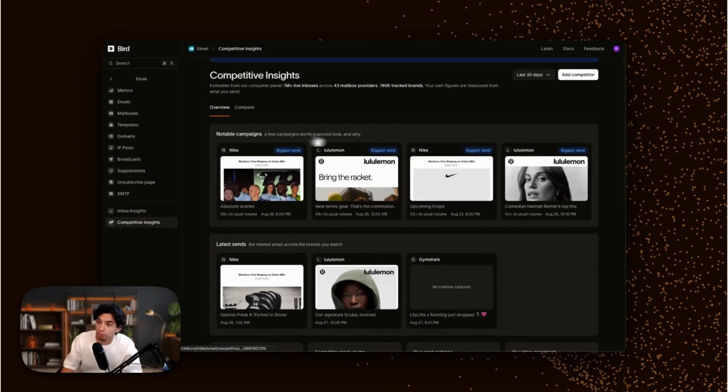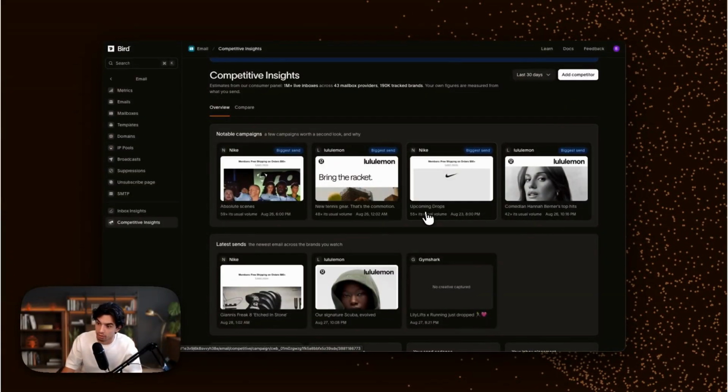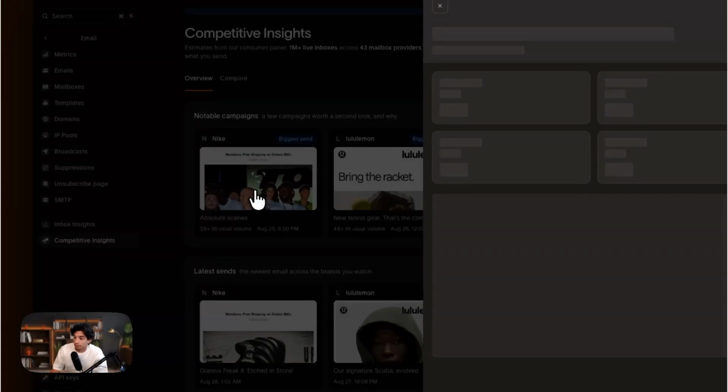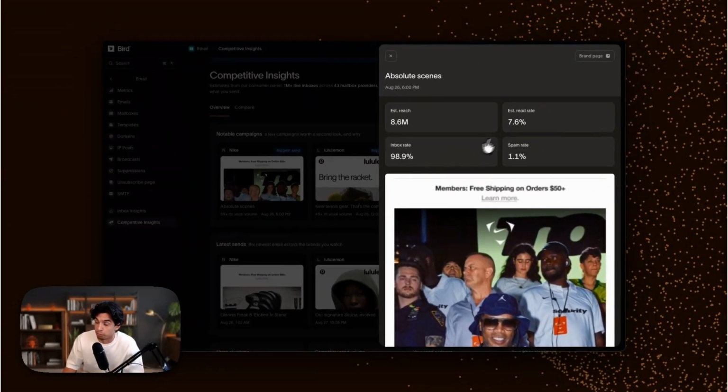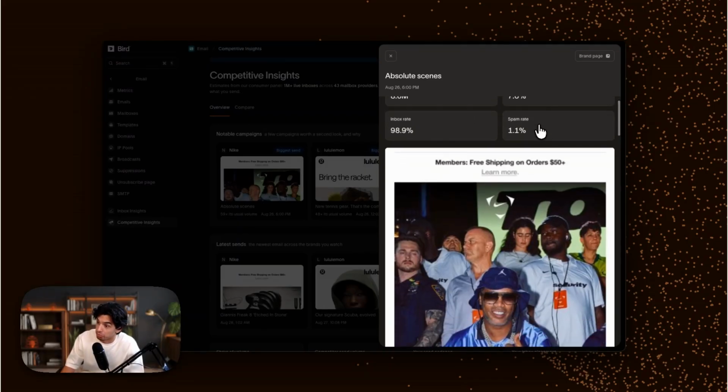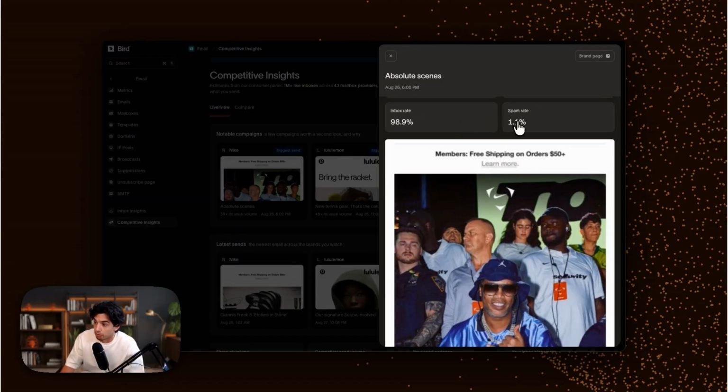First and foremost, we'll see notable campaigns. These are campaigns that are worth having a look at. These can be huge sends, big opens, or specific campaigns that just had an impact for this specific brand. So for Nike, we have this Absolute Scene campaign that they sent back on August 26th, which is interesting because it was 59 times its usual volume. It reached approximately 8.6 million people, had a read rate of around 7.6%, a very good inbox rate of 98.9%, and only a spam rate of 1.1.